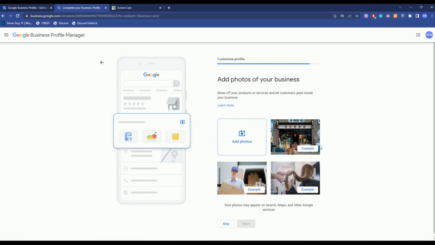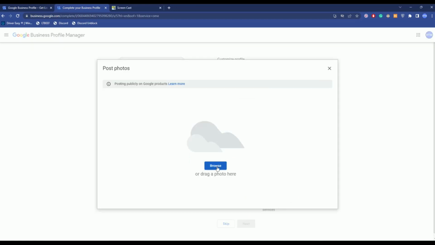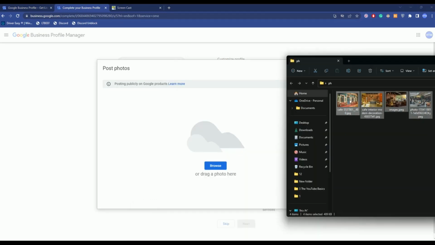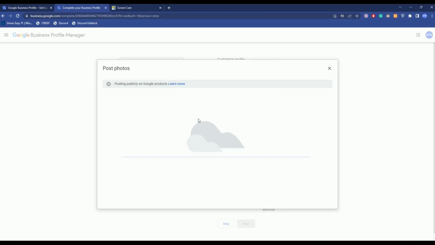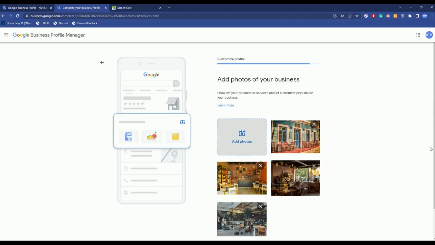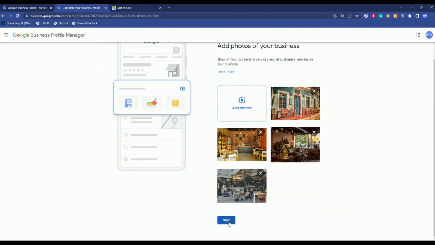Now all that is left is to add some photos of your business. For this part I will take an example, so click on add photos. Now go on browse or drag and drop the footage. Click on browse and add the photo manually, or drag and drop from the folder like that. As I said, I am just using these photos as an example. After the photos are added, scroll down and click next.